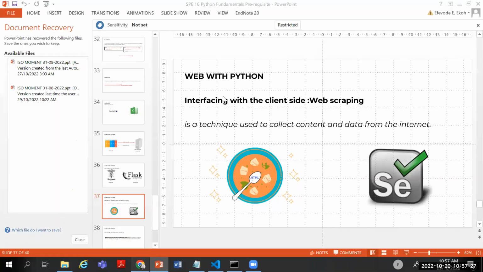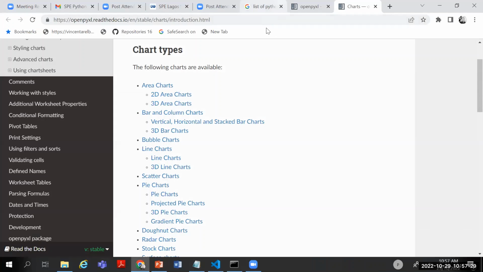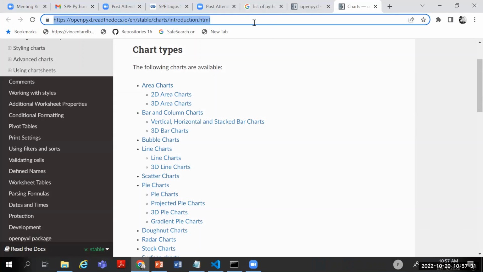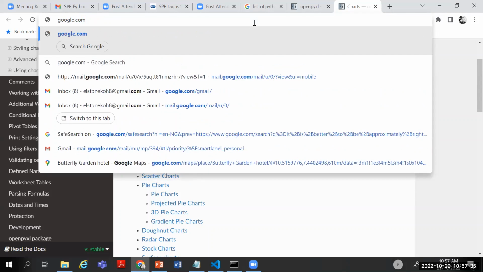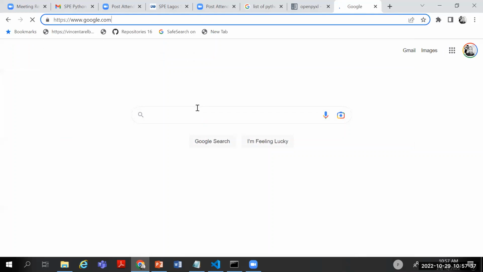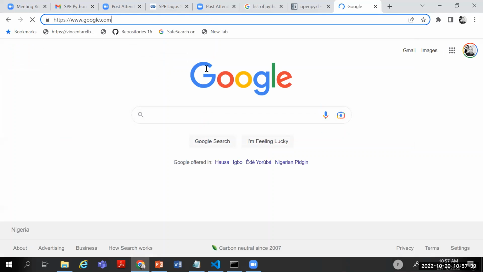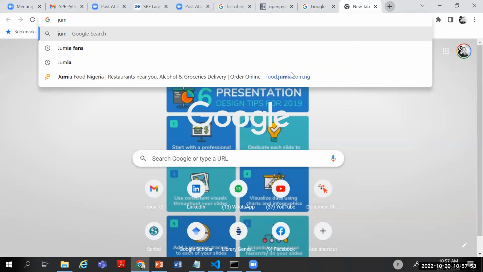So let's say I want to go to google.com. So I'm going to google.com. This is the Google homepage. And I want to have access to all of these: Google Search, I'm Feeling Lucky, Hausa, Igbo, Yoruba. It could even be a more complex website, maybe like the Jumia website. So you want to access Jumia Food and the likes.